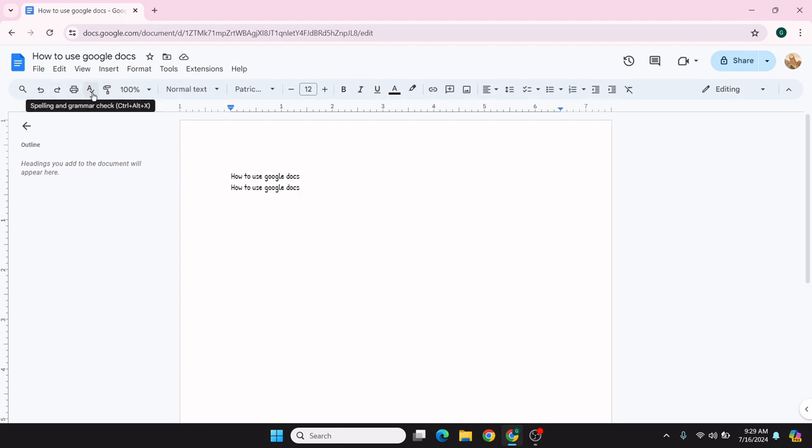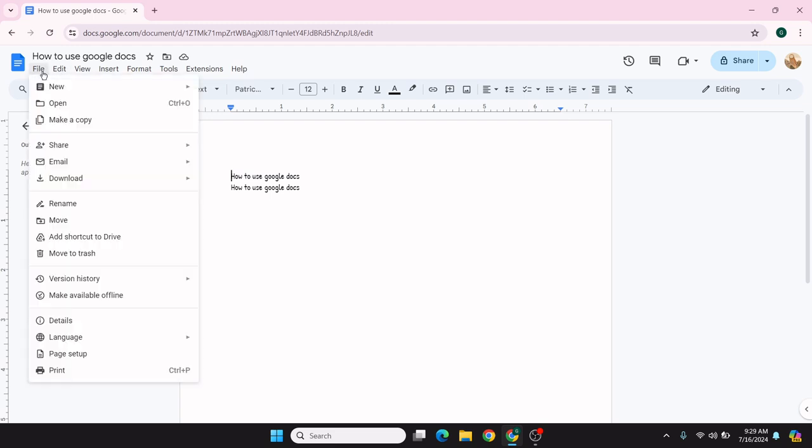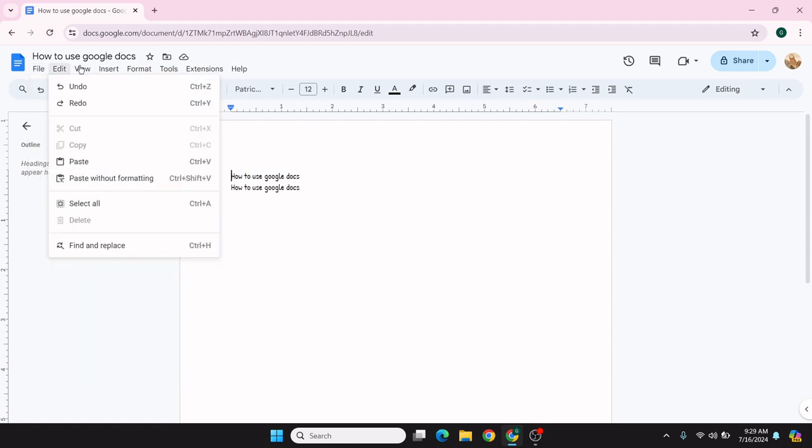There's also the spelling and grammar check, just to make sure that your grammar is correct. You can print, and undo is basically going back to what you just had, and redoing is basically going back to what you had before. So it's like back and then forth. File is going to files. You could share it, you could email it, you could download it, rename, move to trash, all of this.